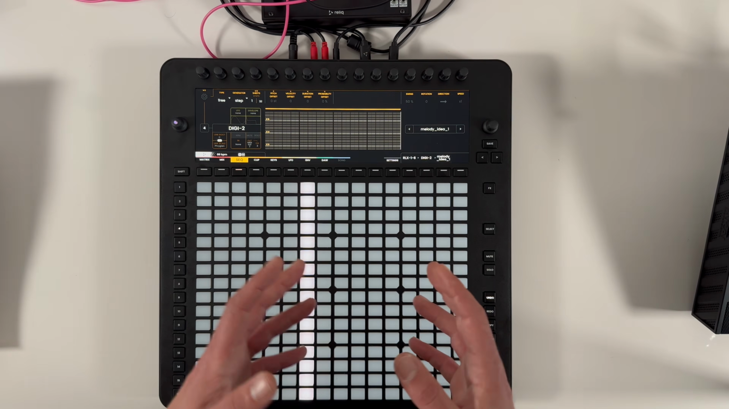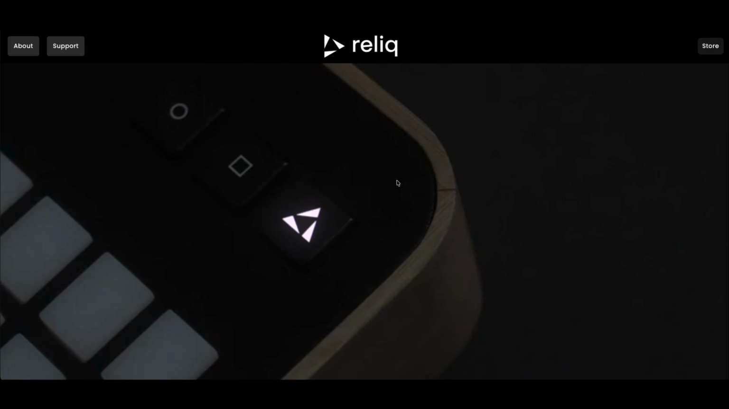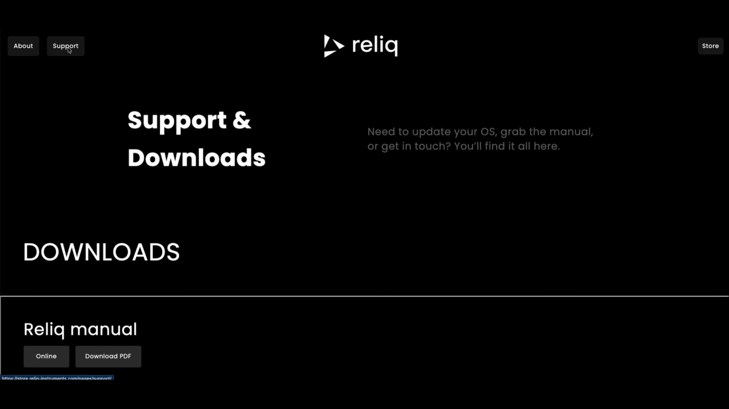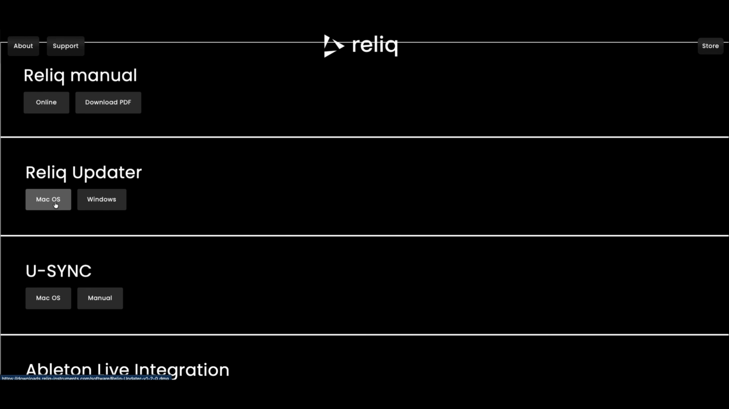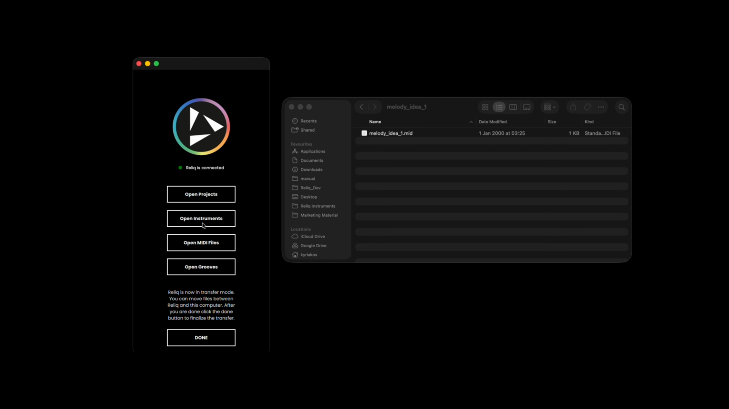To move files in and out of Reliq, connect Reliq's USB host port to a Mac or a Windows computer. Download the latest 1.3 Reliq updater, open the application and enter transfer mode. Here we get direct access to the internal structure: clips, projects, instrument definitions, MIDI files and grooves. Through here we can back up projects, load custom instrument definitions, import standard MIDI files and custom groove files for the groove MIDI effect. To import a MIDI file, let's click on the MIDI clips button.